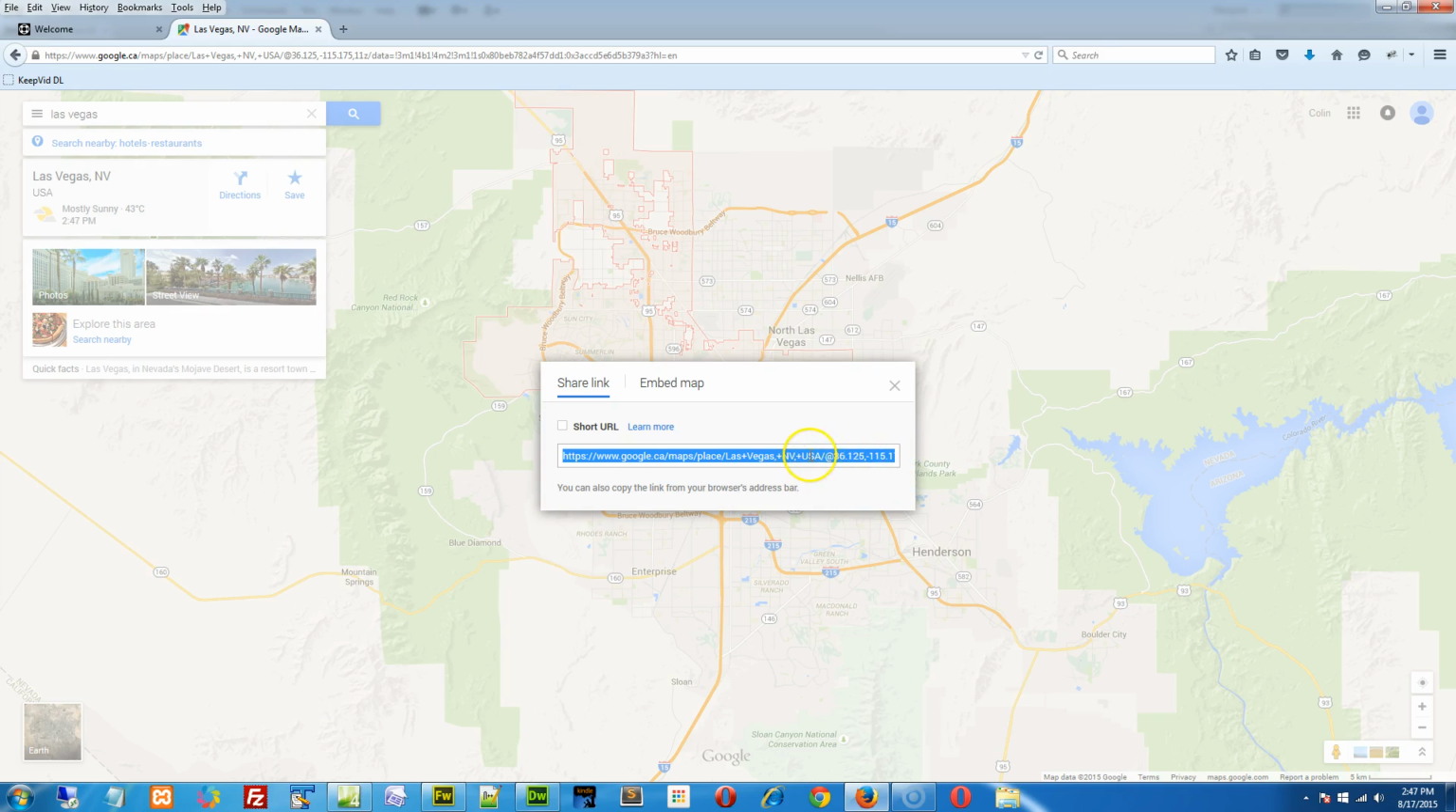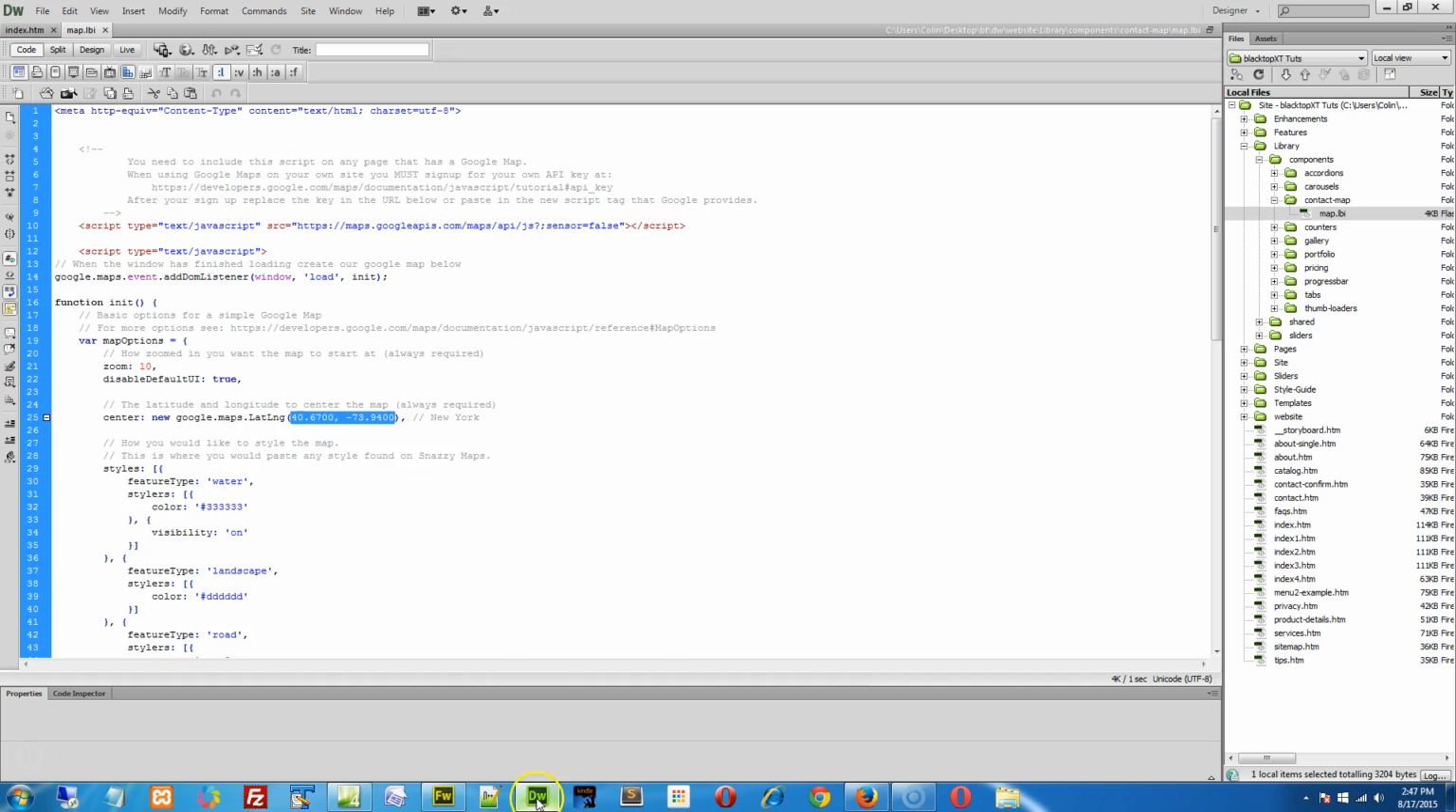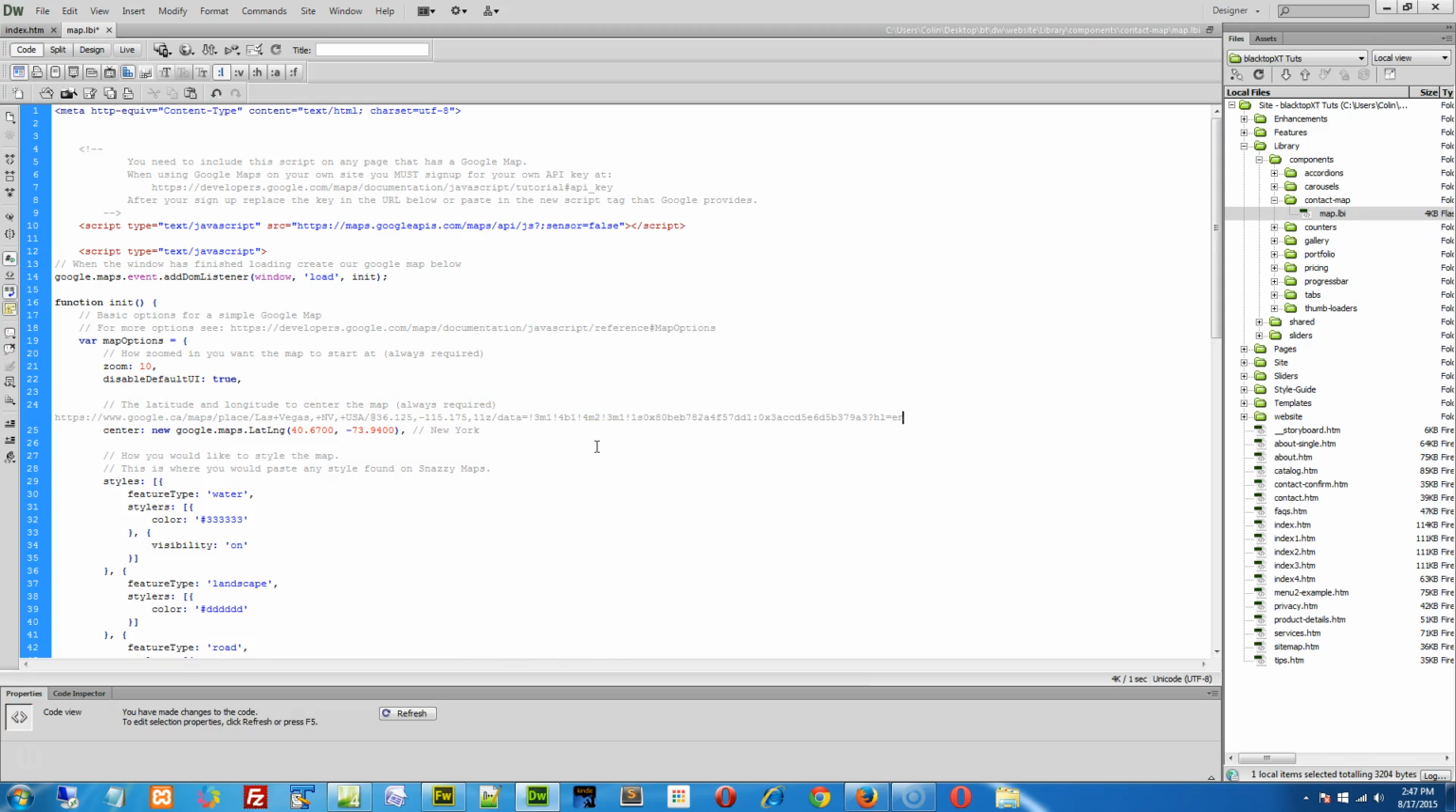We're going to copy this information right here. Okay, so that share link that comes up, let's just copy that. Right, because in this link there's the actual longitude and latitude, which is what we need. So now what we're going to do is right after the latitude and longitude center, right after this piece of grayed out information, just paste.